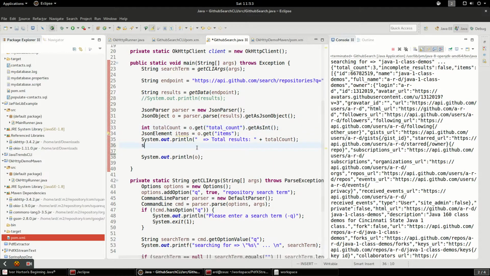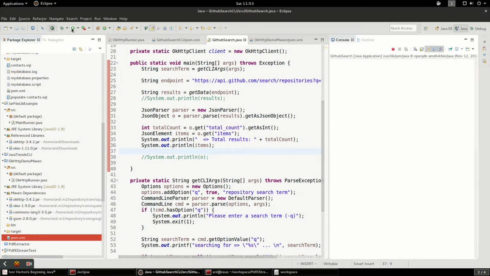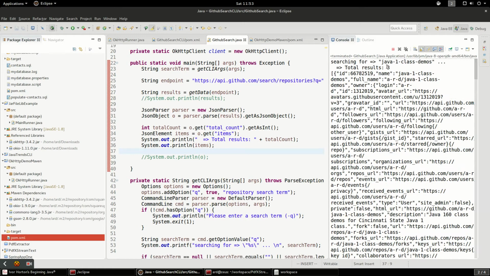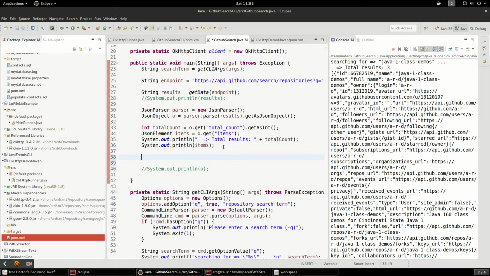And we'll say, let's just print out items to make sure that looks good. I'm going to comment this one out here. Okay, run that. Okay, it looks like it worked. I think I saw it. Yeah, total results 3. So it did parse it correctly, and now we've got a JSON array. So that looks good. That looks pretty good. I think that's what we want.